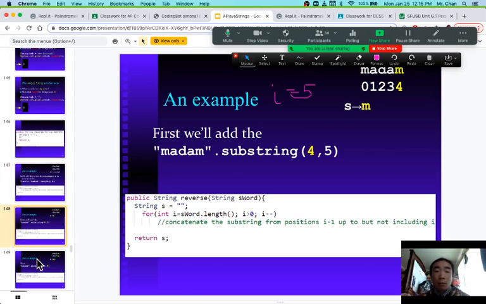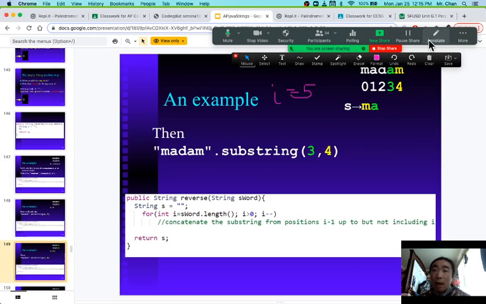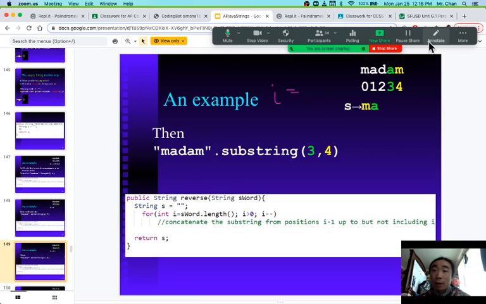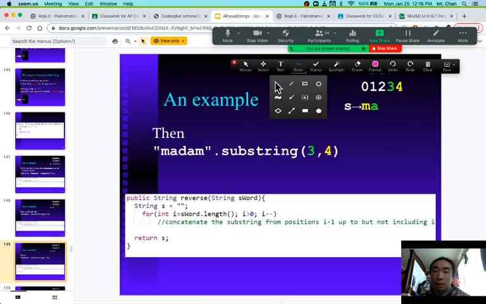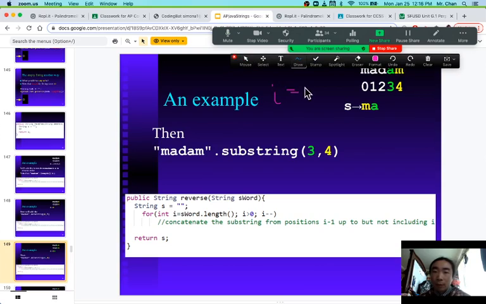Next time, the loop repeats. i is now decreased to be the number 4 in this slide. i is now 4. Same kind of matching occurs. So then we care about position 3. We get the A. The last A from madam now gets stored in our reverse string. So now it looks like this.